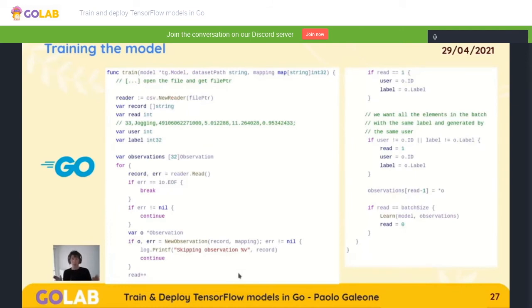Then we can train the model. So what we need to do is we have the train function, perfect. We have the new observation function, perfect. We can just use it. So we just have downloaded the dataset, and we can just invoke a new reader. This new reader is a CSV reader because the data is a CSV. And then we just read line by line.